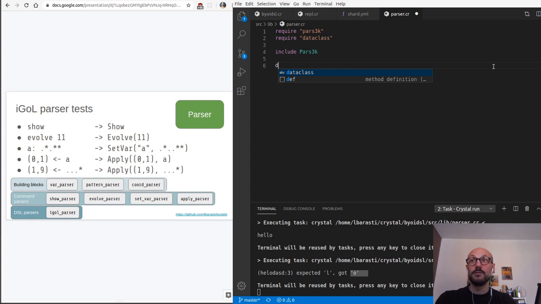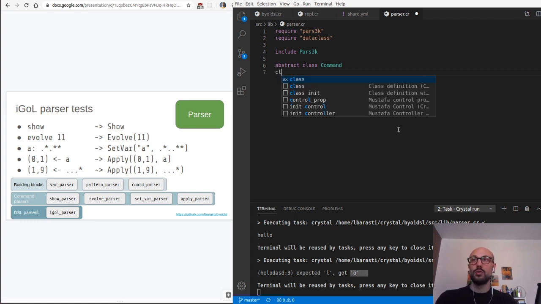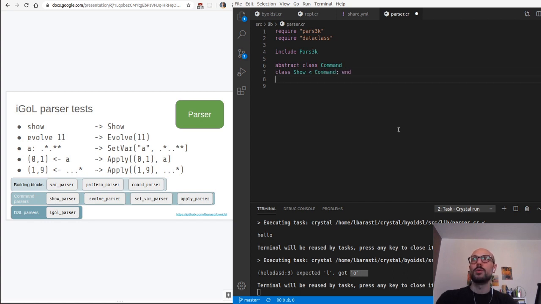So the first thing I'll do is define a set of data classes representing the set of commands that can be defined by the user. We'll make each one of these a subclass of the abstract class command. And later on, we'll wrap all these data classes inside a module so that there's no danger of having conflicting names. For the time being, we'll define show as a class. Show is a class with no fields, so we'll just go for the shortest possible definition. And let me also remember to inherit from command.